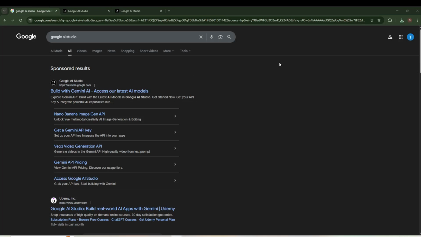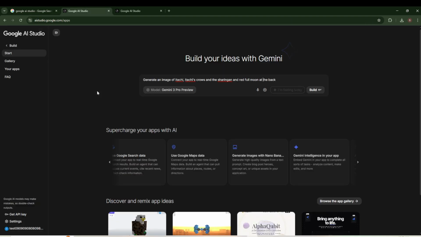In today's video, I'm going to teach you how to generate images with Google AI Studio. First, open your browser, head to Google AI Studio, and sign in. Once you're in, you'll land on the workspace where creation happens. This is the area you'll use to turn a written idea, called a prompt, into a brand new image.